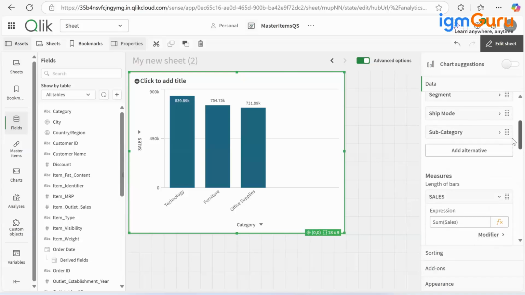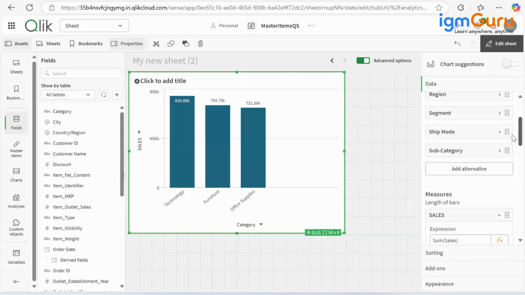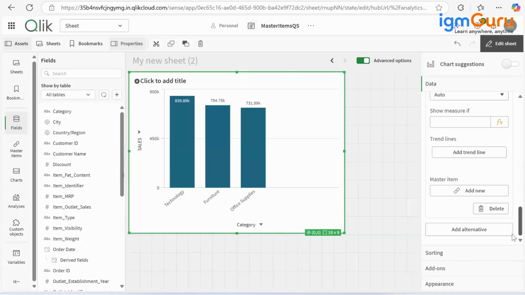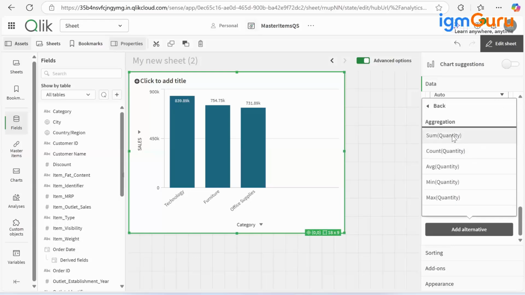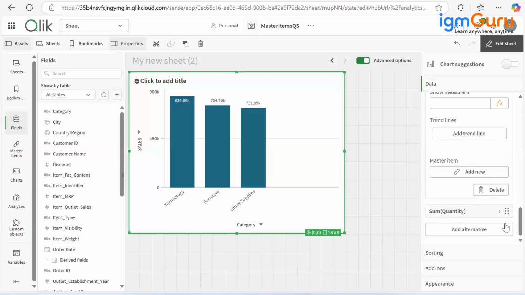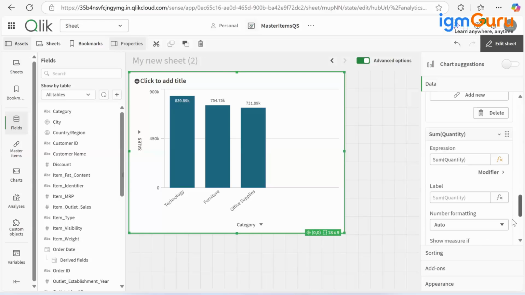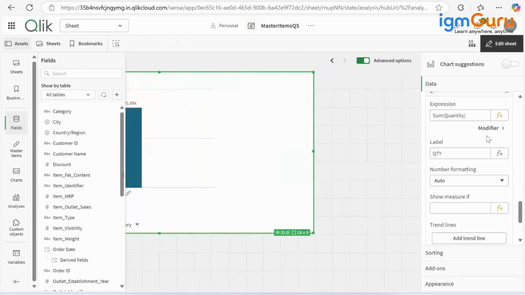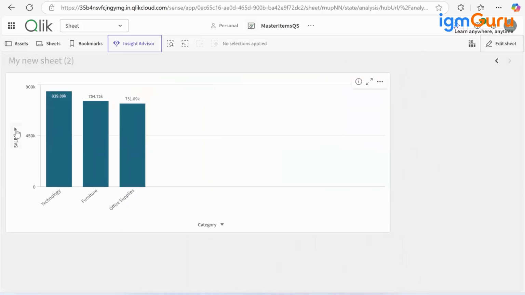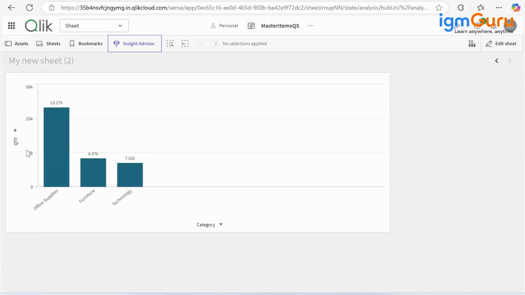Now I will ask you, what is the difference between this and master item? Carefully note this. Now when I come here, add alternative. Already there is a measure, quantity, and sum of quantity I also added. Now sum of quantity, expand this and give the label quantity, QTY. Now edit sheet. Now you see the sales, profit, and you can go and say quantity.